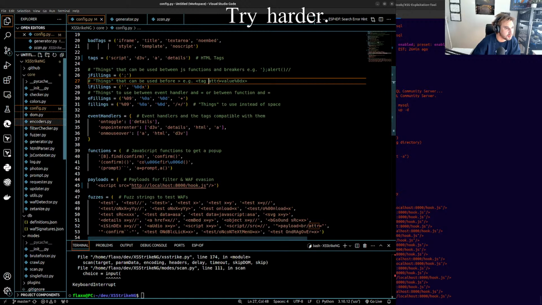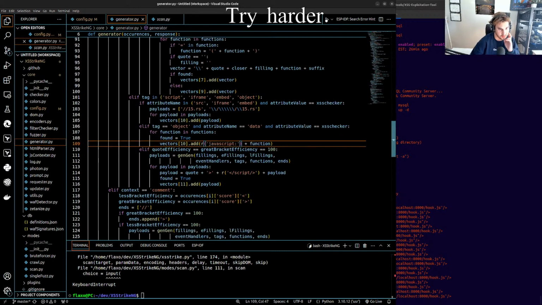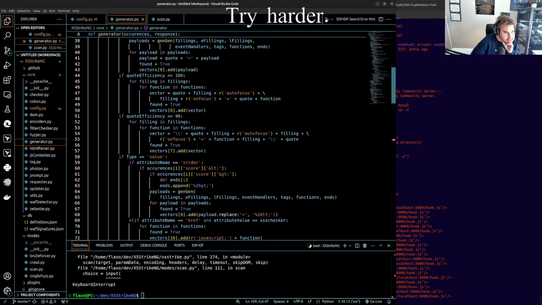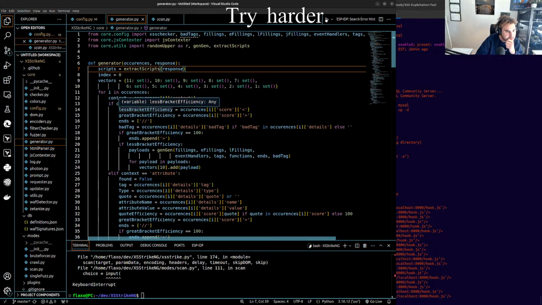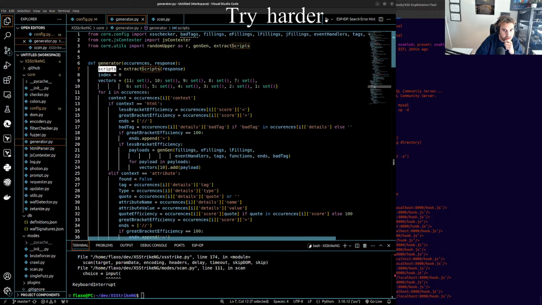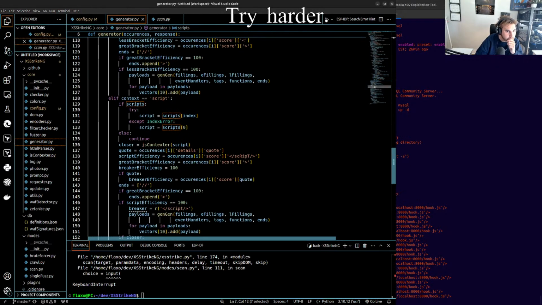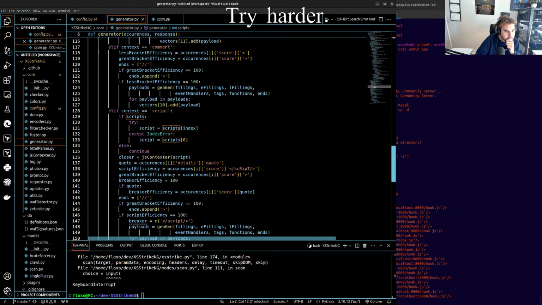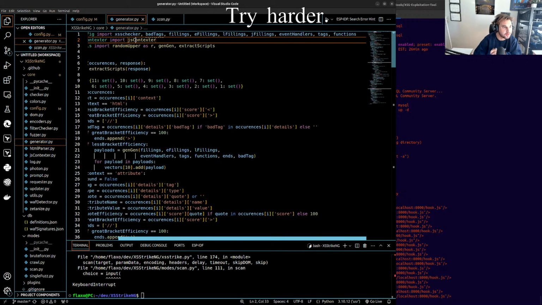Tags are fine. We need to modify generator. Add vector, JavaScript function. This quote efficiency is just a scaling. For I and occurrence. Context occurrences, I context. Where does script show up again? This is so confusing. So it imports all of the configs.